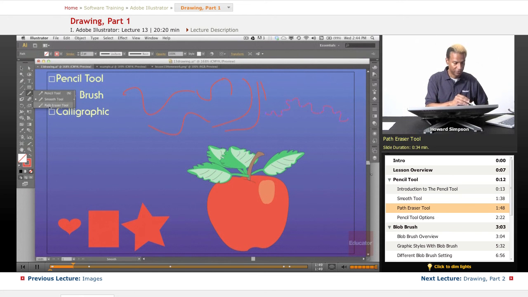Now also you have the path eraser tool, and it pretty much just cuts the path in half. So that's what happens there. So you just select and dice and slice with the path eraser tool.